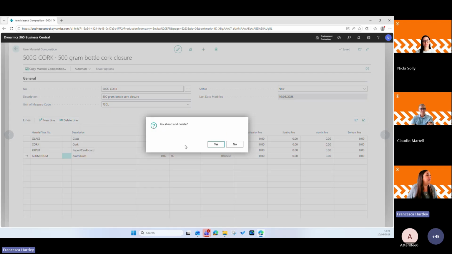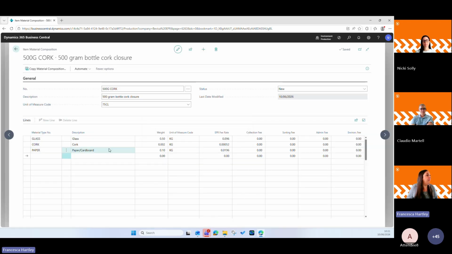So I'm just going to delete that line. So once you've built up your item material composition and you're happy with that, you can then mark that as certified. And once it's certified, you can now use that on an item, which I'm going to show you now.